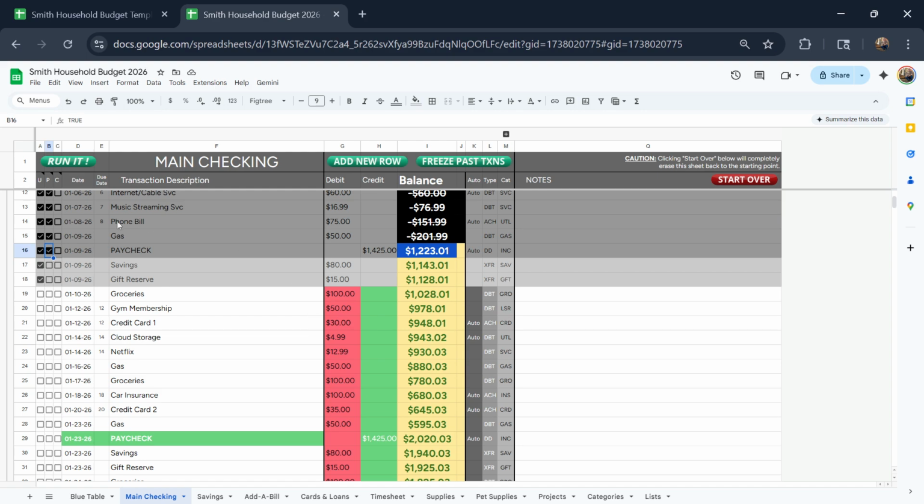So now let's take a look at adding unexpected expenses. So we'll say that on January 10th, you decided to go through the drive-thru for lunch and you spent $8. Well, as you can see, there's already a transaction on the 10th, your groceries. So all we have to do is click the number of that row to highlight it in blue. Then we'll come up here and click Add New Row.